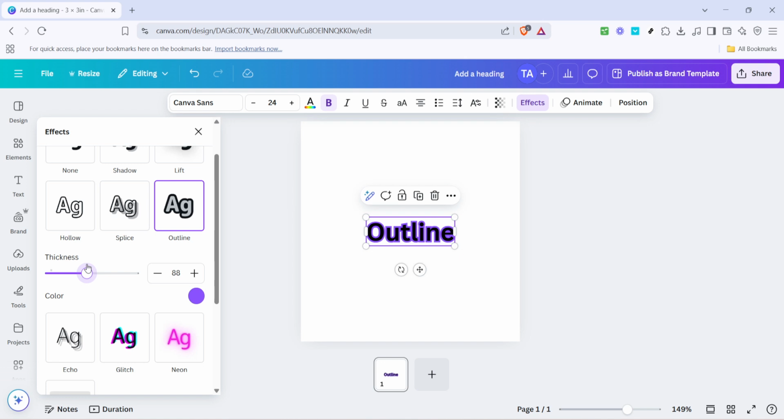And there you have it. With these steps, you now know how to give your text a powerful outline effect in Canva, making it unmistakably engaging. This simple yet effective technique can elevate the appeal of your designs, helping them to capture attention effortlessly.